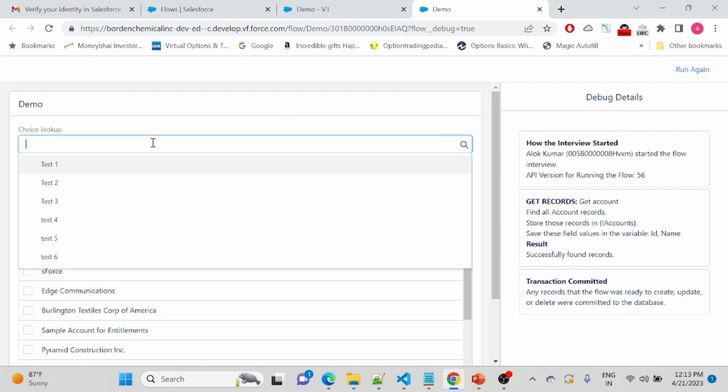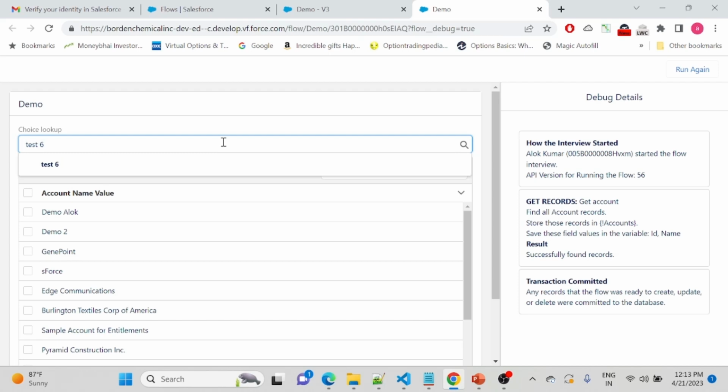So now if I do a debug of this, here you can see I already have a lot of choices. This list might increase if you have more than 10 or 12 choices, right? So it will be easy to search out of them. Let's say I want to select test 6, so I can just type test 6 and it will come up, and the list will get filtered with what I am typing here as an input. Okay, so this is the beauty of choice lookup.